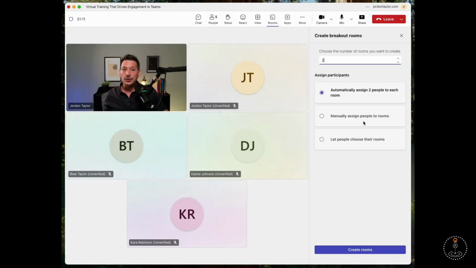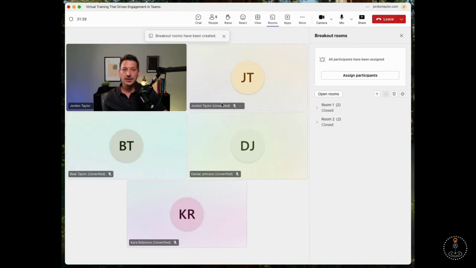What I tend to do is earlier in training, I'll automatically assign people. Later in training, if I've got a particularly strong person, I might want to assign them with a weaker person in that area so that they can help each other out. But for now, we'll just automatically assign. We'll click Create Room. And as you can see, those rooms have been created. It put Daniel and Kara in a room together, and it put Jordan and Bear in a room together.